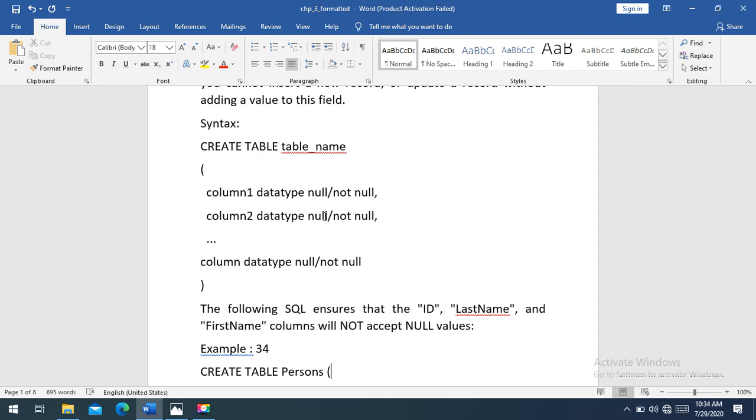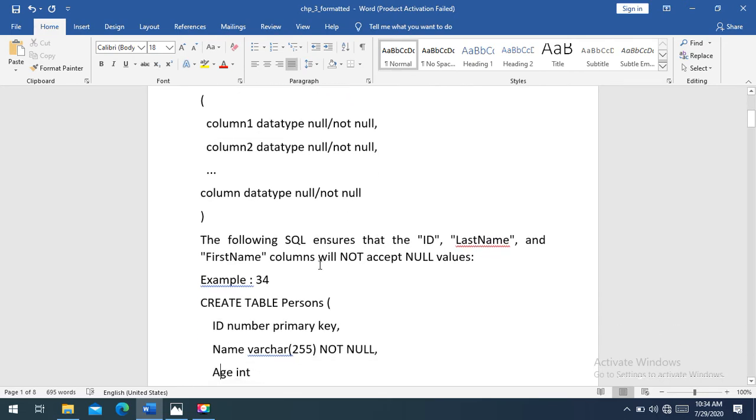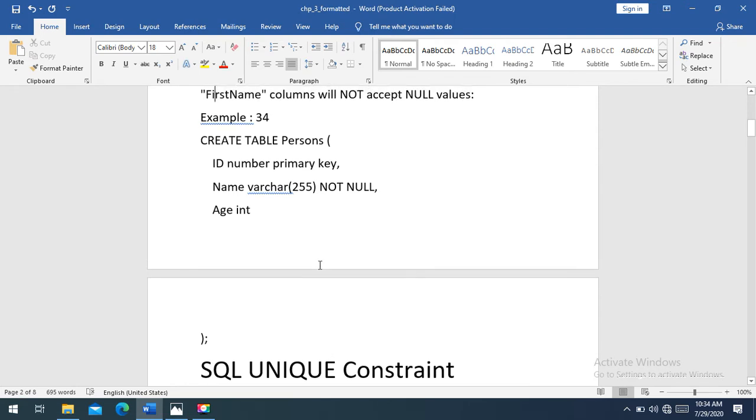If you do not write anything over here, it will be treated as null acceptable, right? By default it will take null value. Then you can define more columns over here. At last, column n, its data type. Again you can specify the constraint whether it is null or not null. Here you can see the example of the not null constraint.